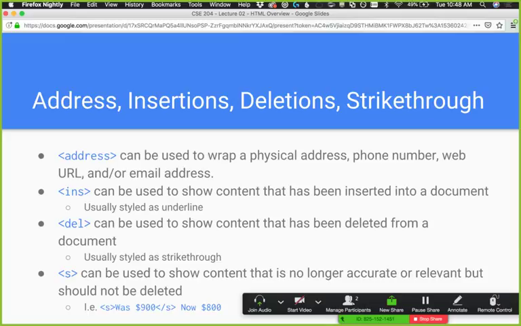There's insert and delete, which we'll rarely use. Strike through, we might use sometimes. It just draws a line through the content, which can be used to show something's been deleted or something like that.